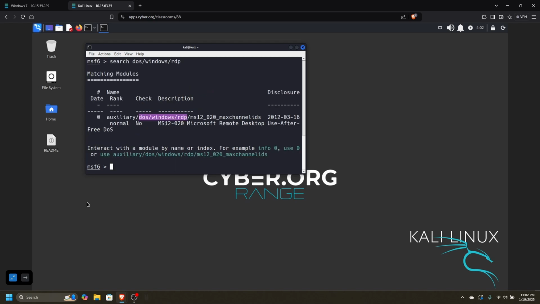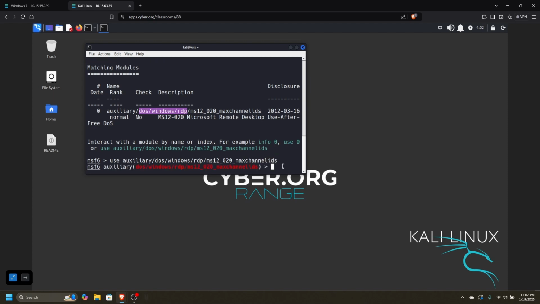Now that it's finished loading, we're going to input the command use auxiliary/dos/windows/rdp/ms12_002 max channel IDs. Now we type show options.